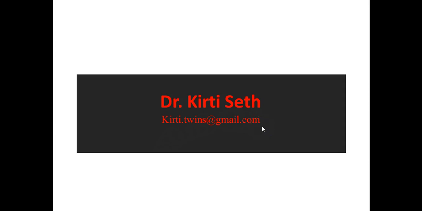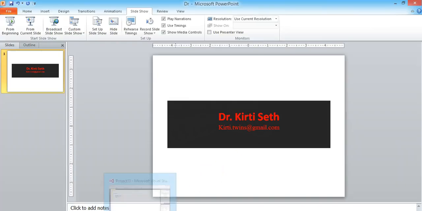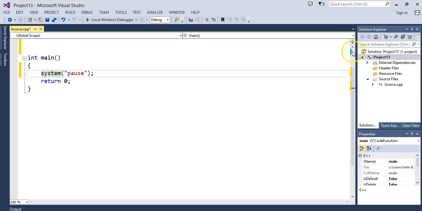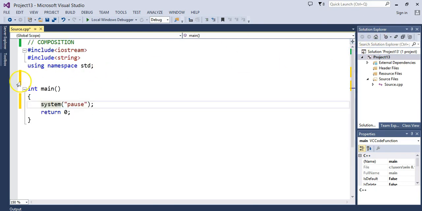My email ID is kirti.twins@gmail.com. Today we are going to discuss composition in C++. How composition works in C++. Let's check it now. Composition in C++. Composition means when we can take an object of one class as a member of another class.